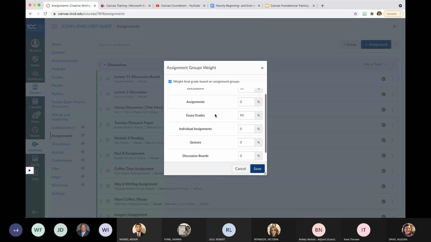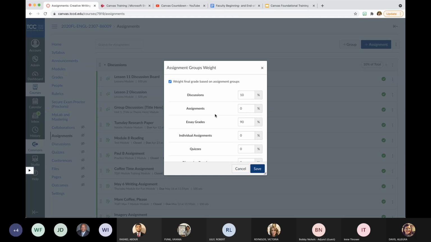And so you see I have some groups already here. All right. And I can type in how much each of these should be worth. And it's going to keep a total here at the bottom. And you want that to say 100. Canvas will let you do whatever you want, but you want it to say 100. Otherwise, your students will be like, what?